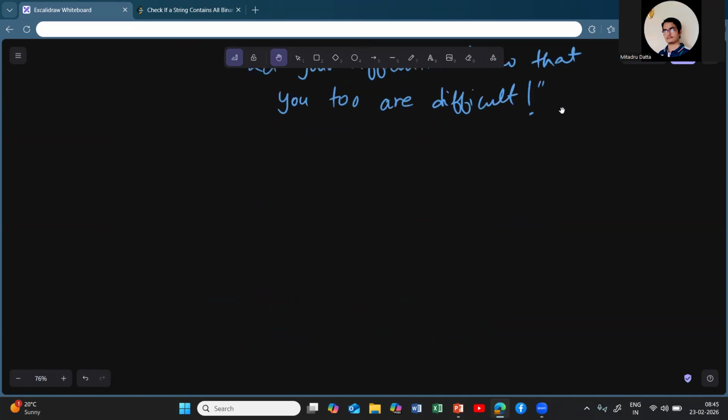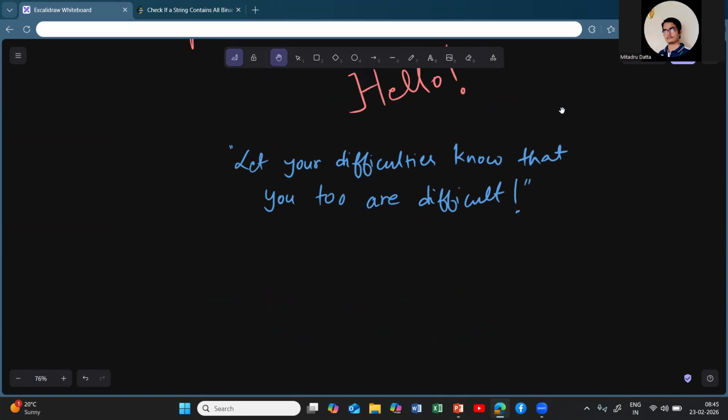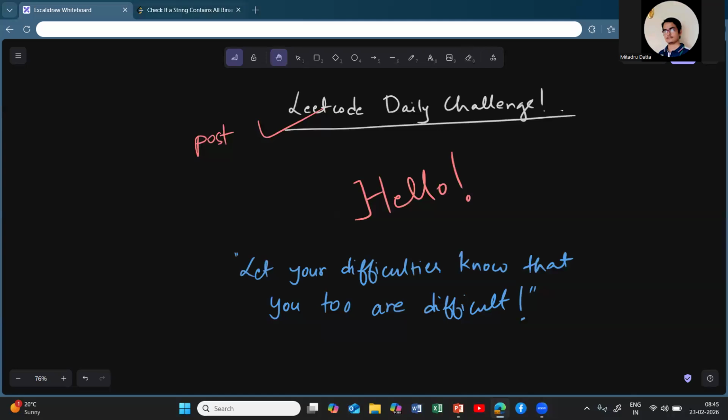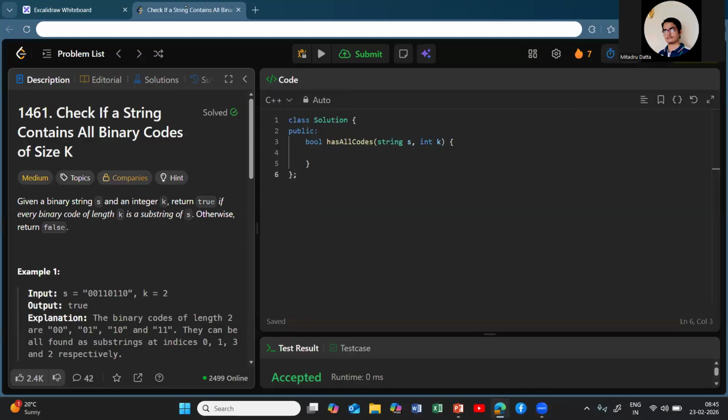Although today's problem is marked medium, I will say that it is pretty easy. So let's see the problem statement today and try to discuss its solution. Check if a string contains all the binary codes of size k. Given a binary string s and an integer k, return true if every binary code of length k is a substring of s, otherwise return false.